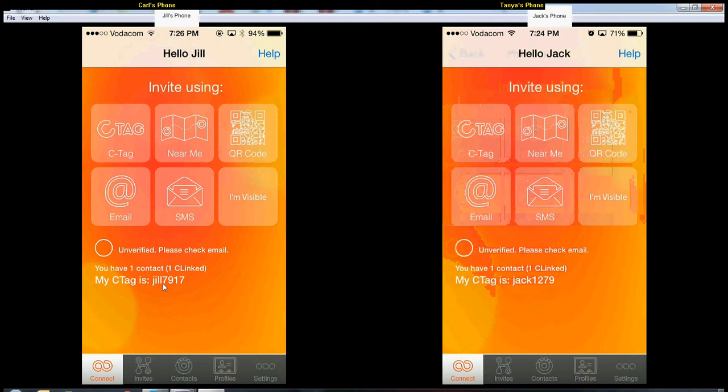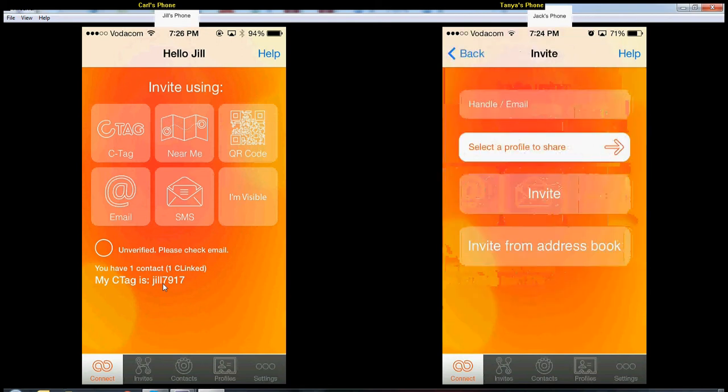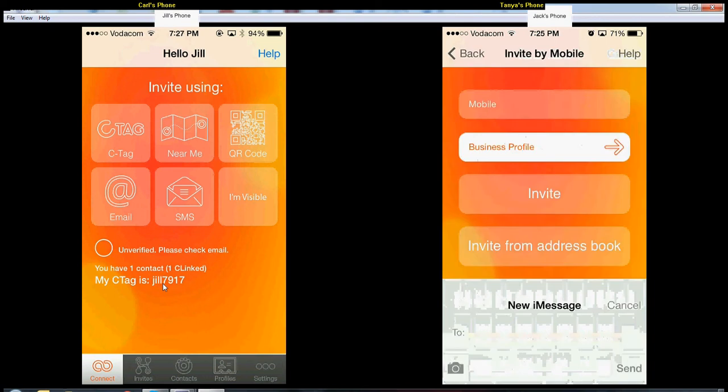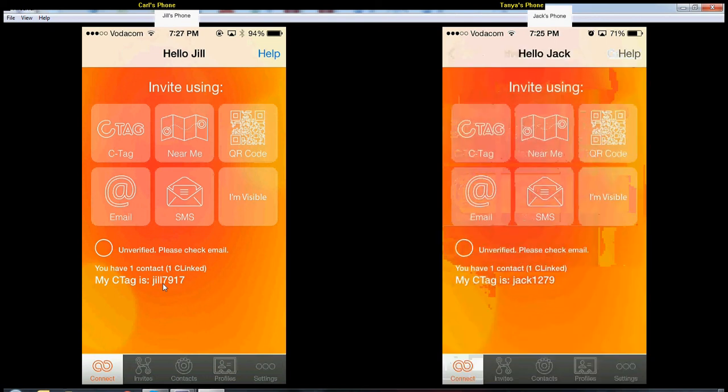You've got an option for email or SMS, and of course, as you can imagine, if I know your mobile number, I could type your mobile number in here. If I don't know your mobile number out of my head, I could of course click on the invite from address book option, and I could type my buddy's name in and search through my phone's address book.